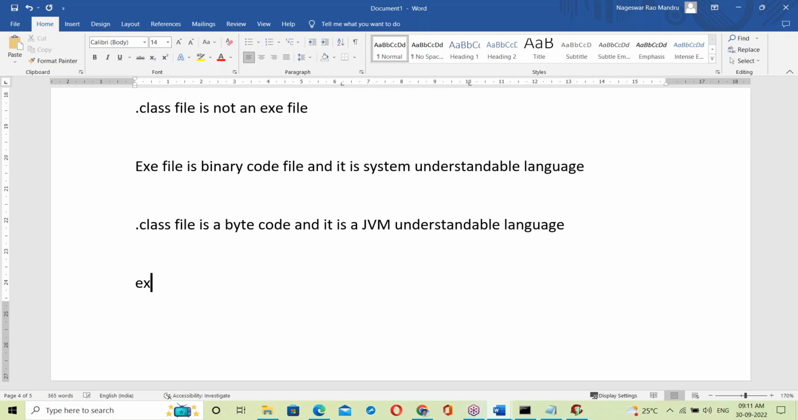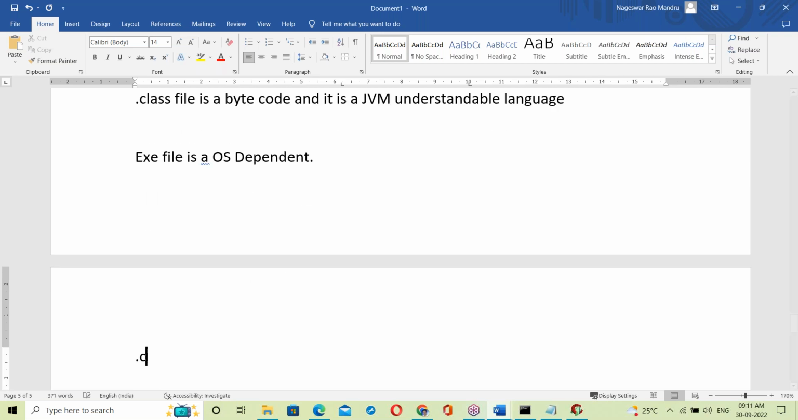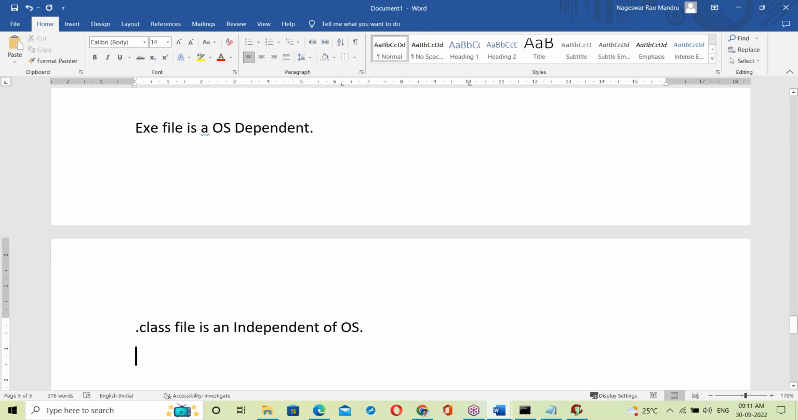Next, one more point. An exe file is OS dependent, whereas a dot class file is independent of OS. How the dot class file makes us independent of the platform, that feature we should discuss.